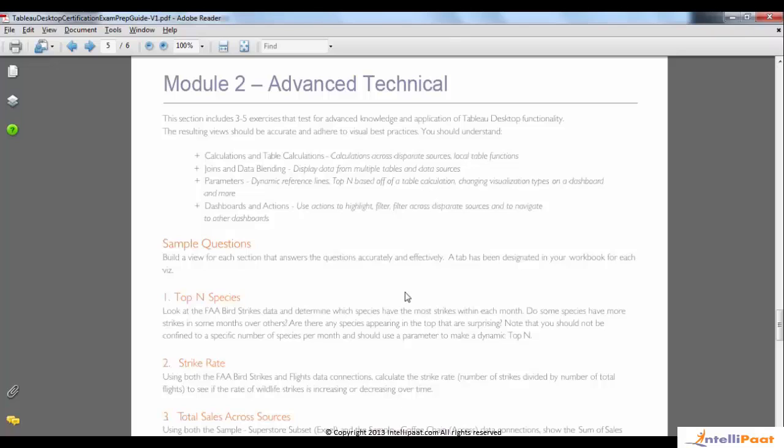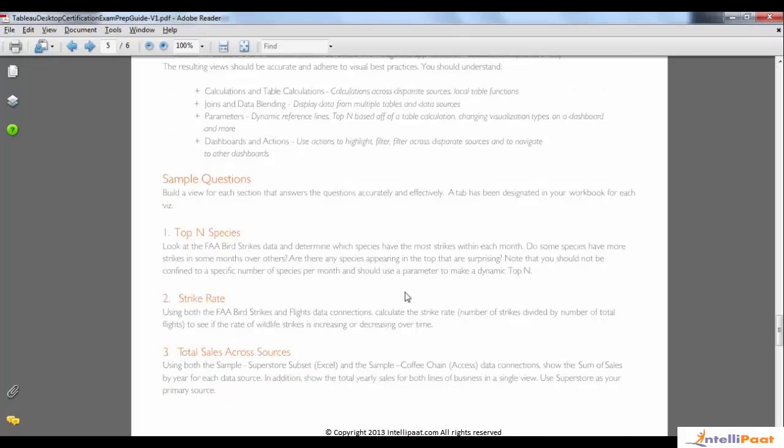So these are the different things that you would be asked to do in this module. There are some basic sample questions. Look at the bird strike rate and determine which species have the most strikes in each month. Basically, you have some data given to you on how flights are killing birds by striking them. So you can look at what species, what time trends, and during what season most get hit, and then just different types of analysis that you could do.